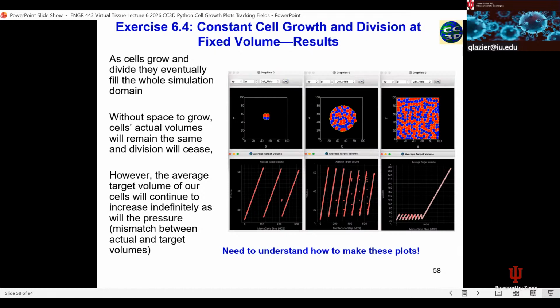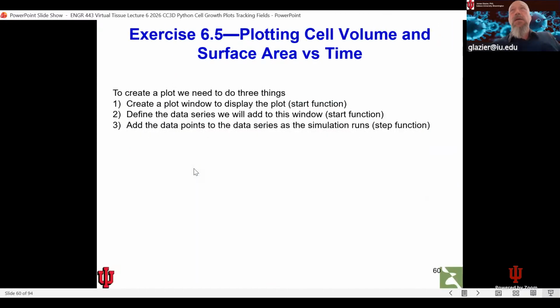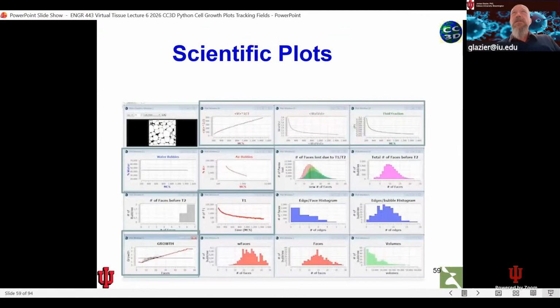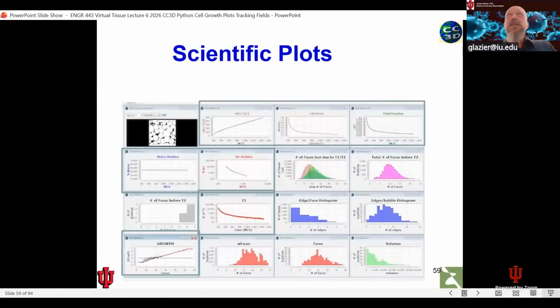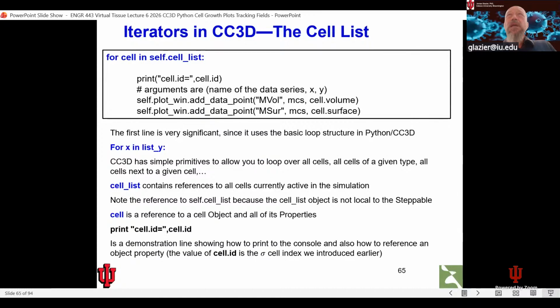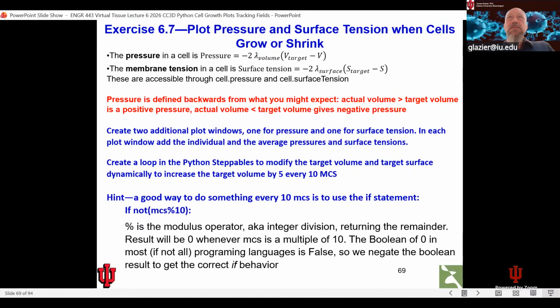So this model will desynchronize a little bit, and it has some kind of contact or pressure limitation, because if the volume can't increase, then it doesn't divide. On the other hand, the target volume will keep going up. And so now let's do the pressure. I'm sorry, these are slightly out of order for the sequence that I had.